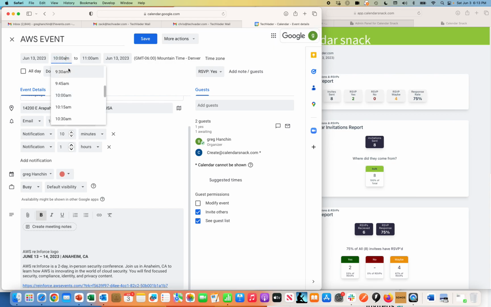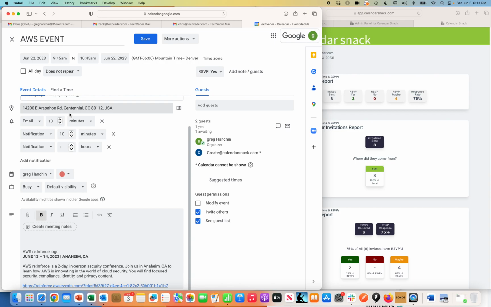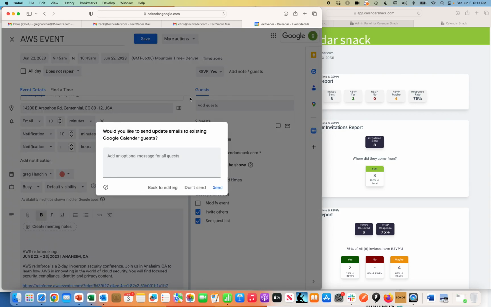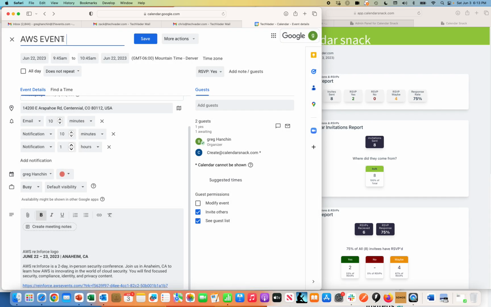And under the edit function, I'm going to change the start time. I'm actually going to change the date. I'm going to move it down the line a little bit. I'm going to change a couple of things here. We'll say it's the 22nd through the 23rd. And you're going to see how our technology works live. I'm going to say yes, hit save and send. Actually, I'm going to go back to editing and just put this up here as an update.